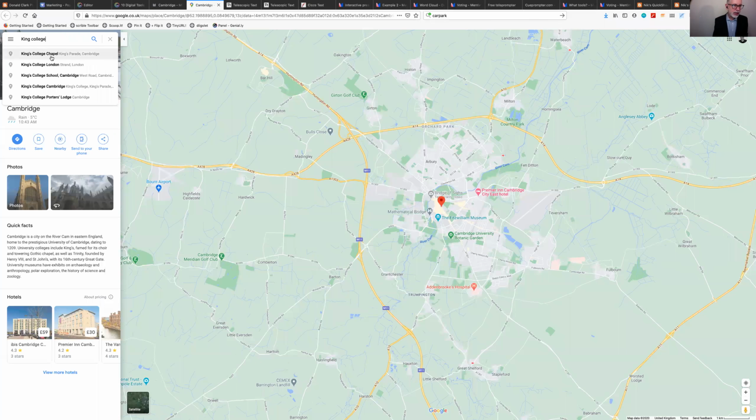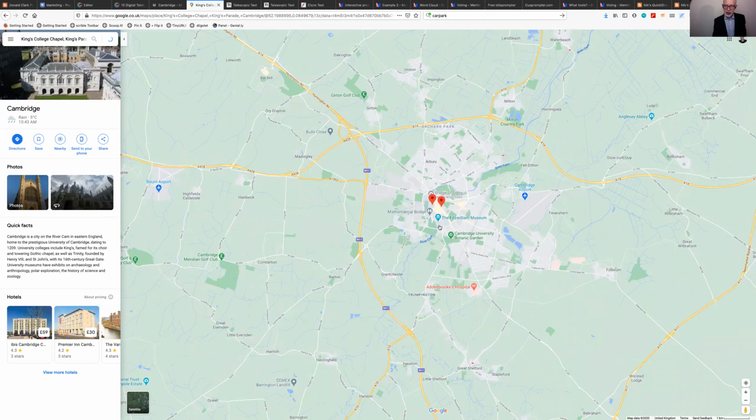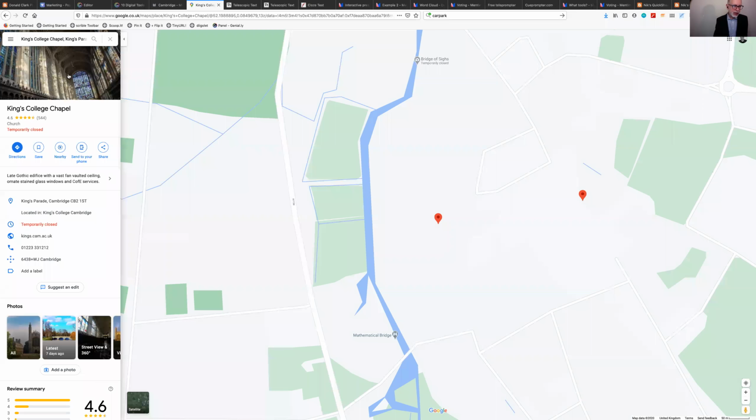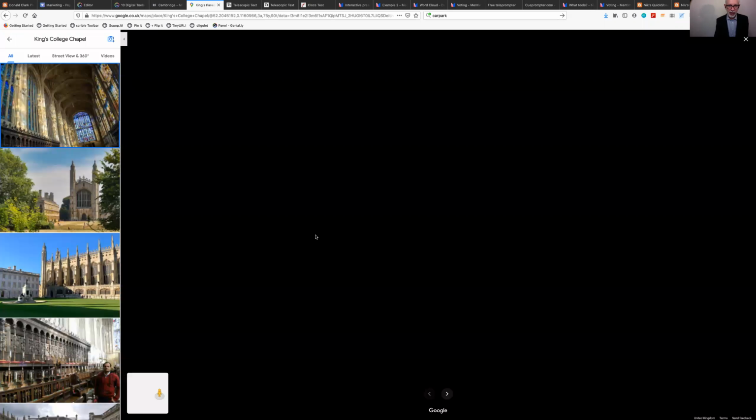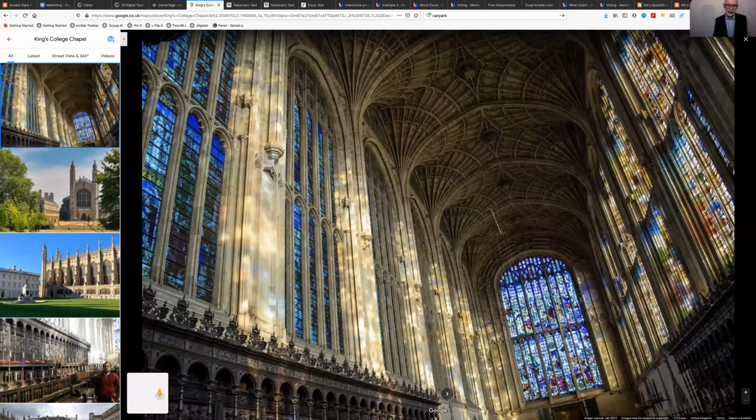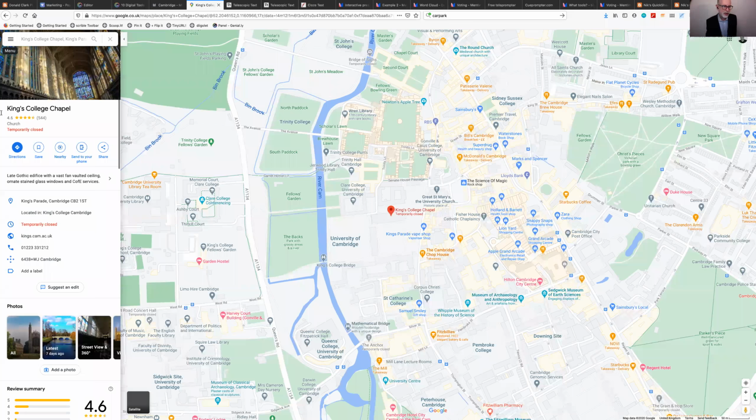Everybody wants to visit King's College Chapel. Okay, there, and they've found it on the map. They can even pull some images of it from there, see what it's like. And potentially they can even go to a street view and look at the street and search around the street there if they want to.